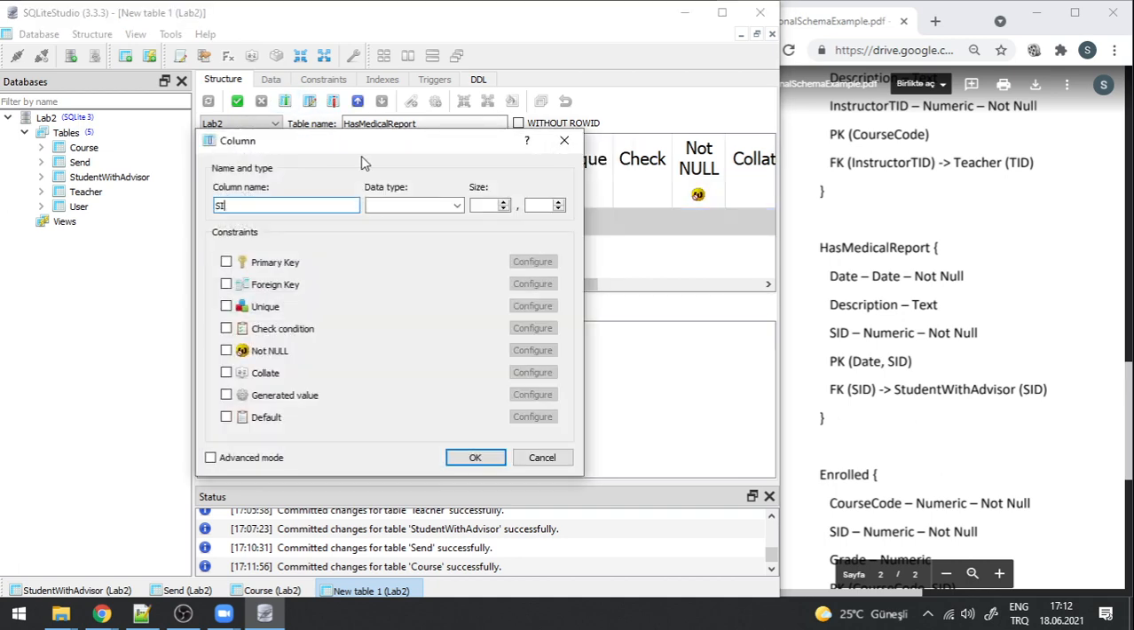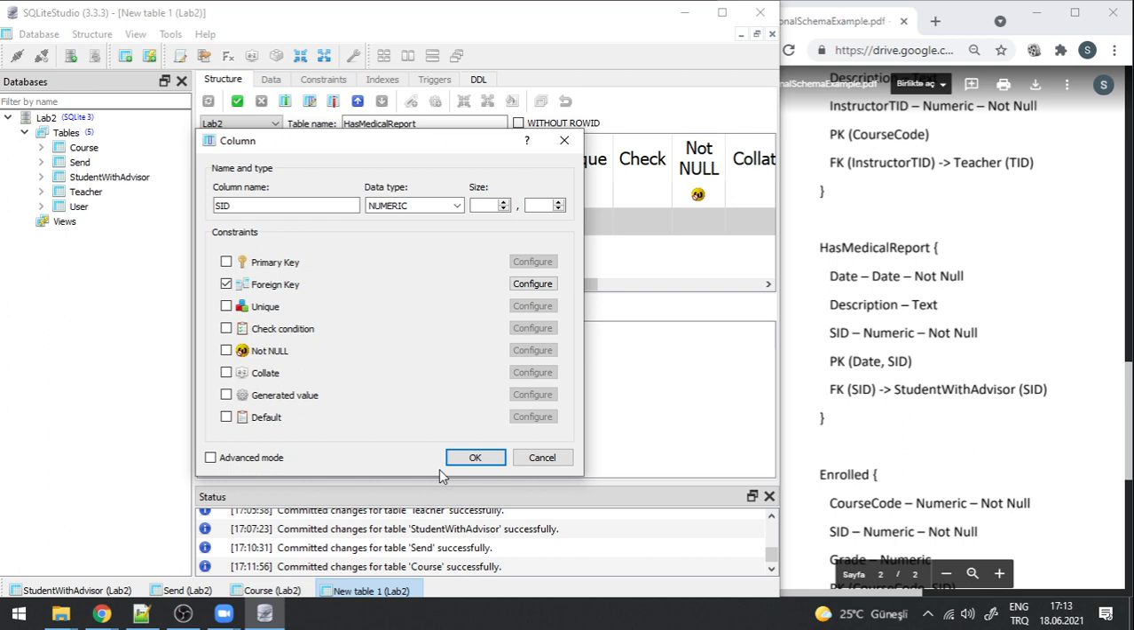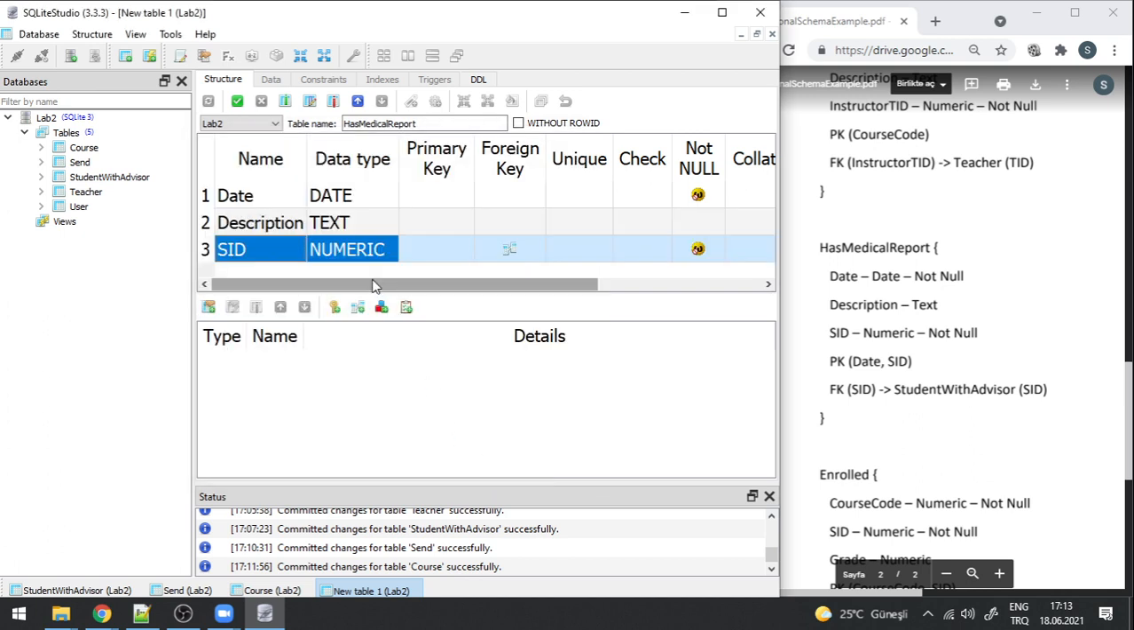Another column, it's SID. It contains numeric values. It is going to be a foreign key that references the student table. And it is called student with advisor in our version. So I'm enabling the on update and on delete cascade options as well. So for SID, it contains not null values. I need to choose not null from here as well. And I need to assign the primary key of my table.